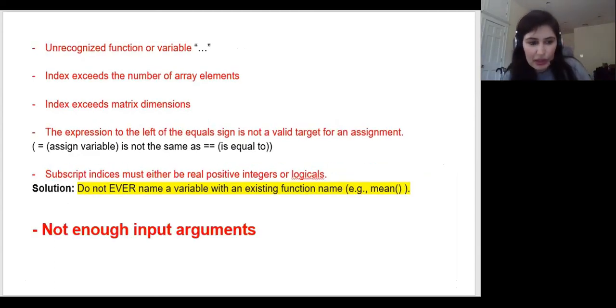And then the last one, not enough input arguments. That's also a very typical error. So a function that, for example, takes more arguments than you provided. For instance, you want to plot a correlation between two vectors, but you provide only one of them. And then you'll get an error that says not enough input arguments.